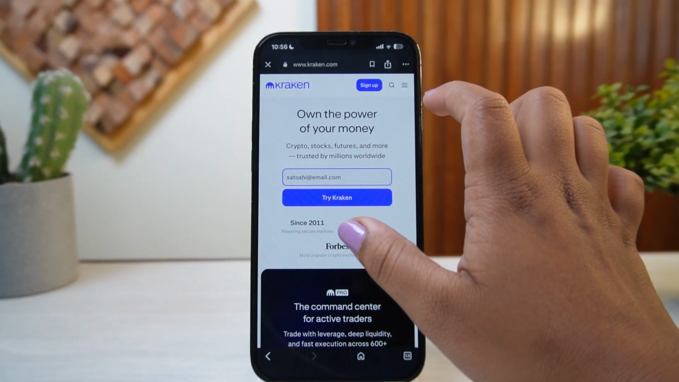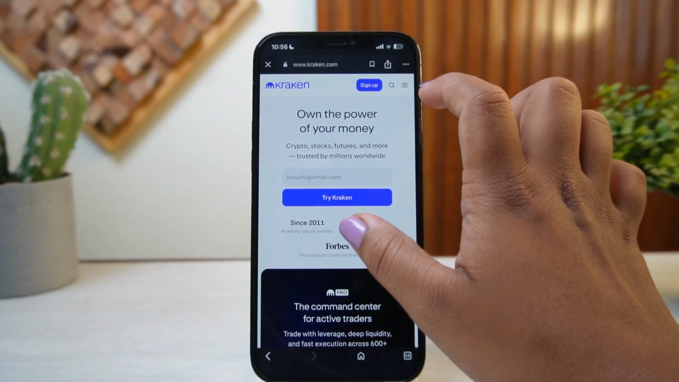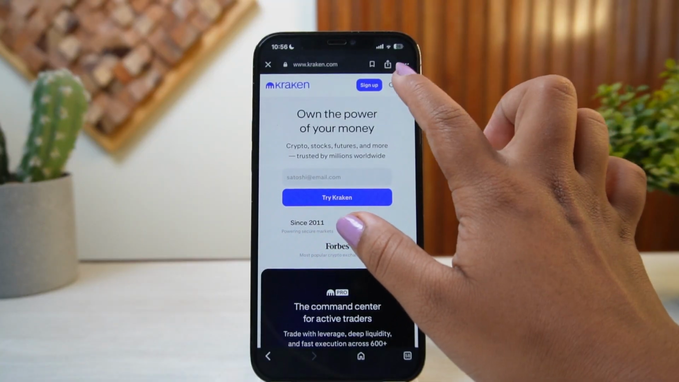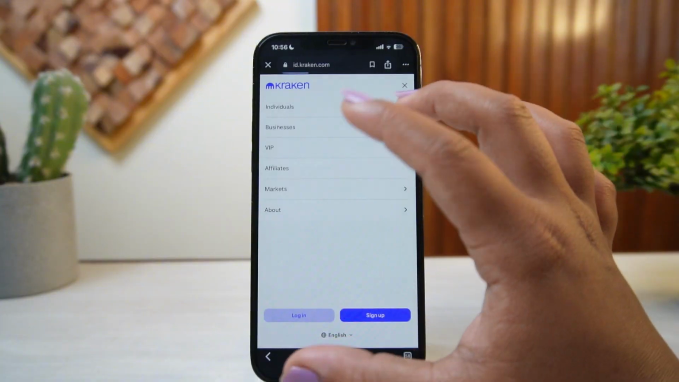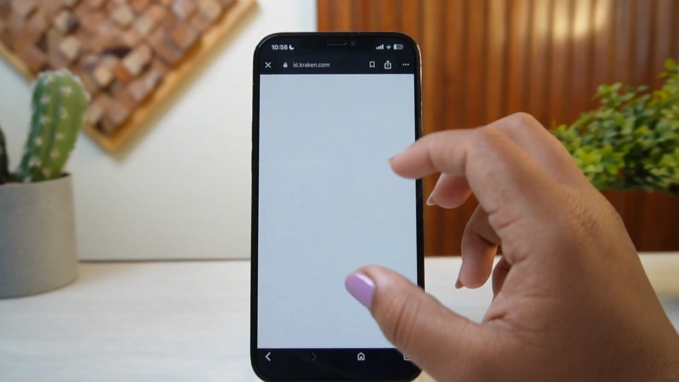You can tap on the menu bar on the top right corner right here, and then from your menu bar you'll actually be able to get your login option right here. Tap on login, add in all of the credentials of your account, log into your account from there, right?